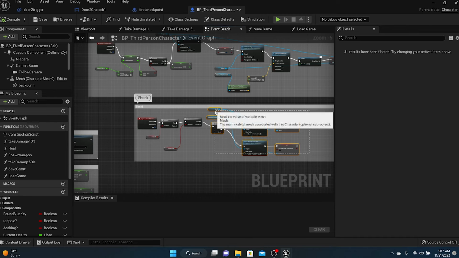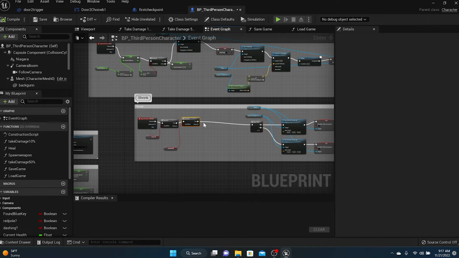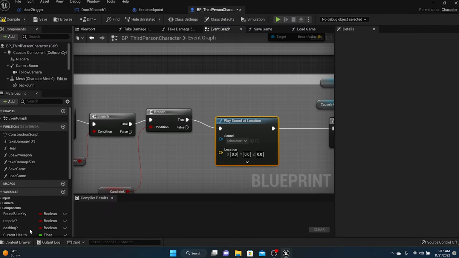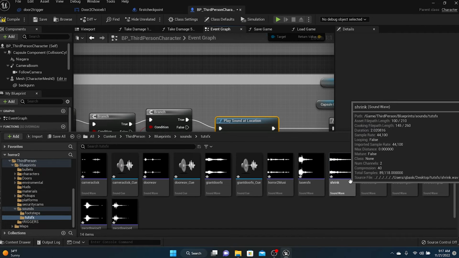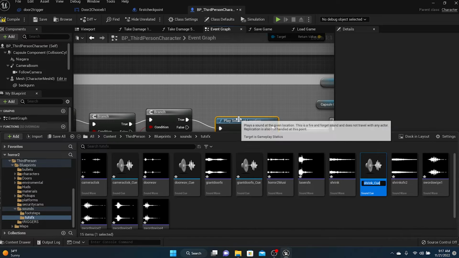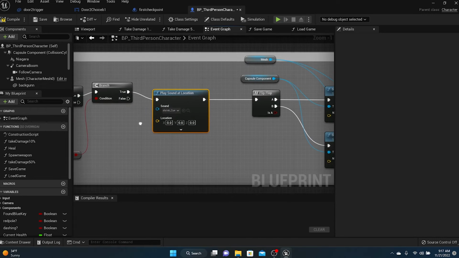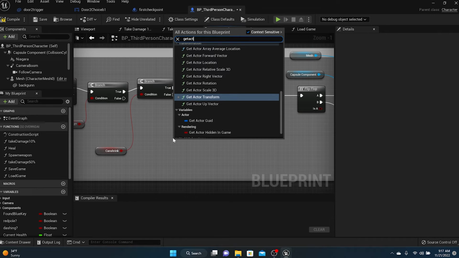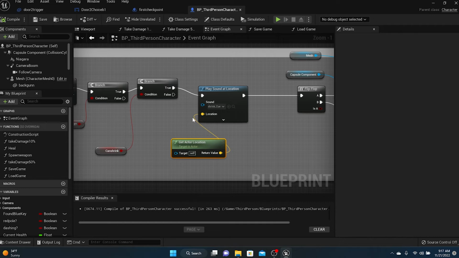Oops. There we go. Location. And which one do we want? Again, we wanted that shrink sound, which was shrink 1, I believe. Yep. Create cue. Plug that cue in. Location. We want the actor's location. So get actor location, and self is fine, because it's the third person character. Compile and save. So we got her shrinking in there.